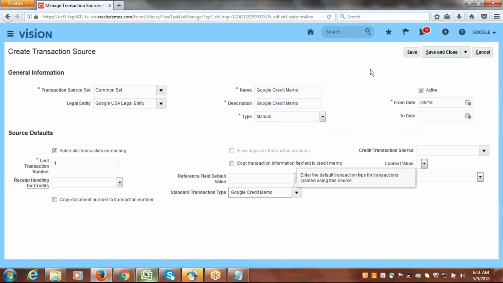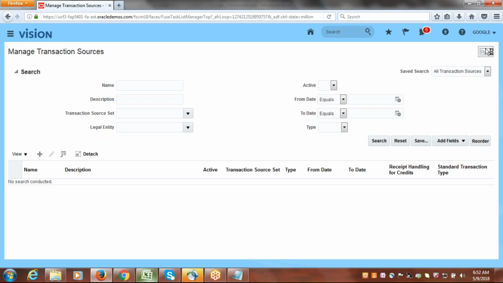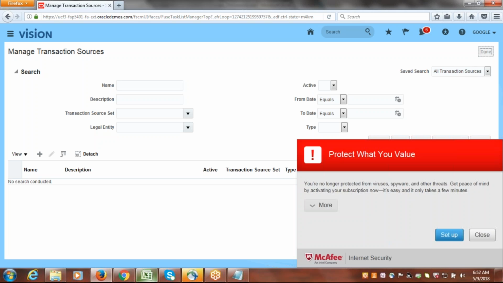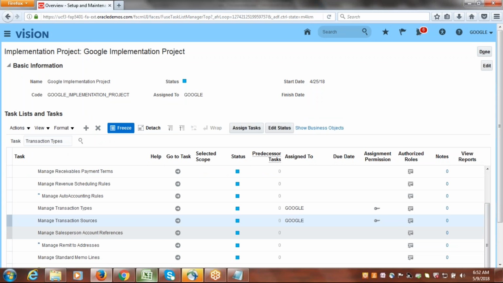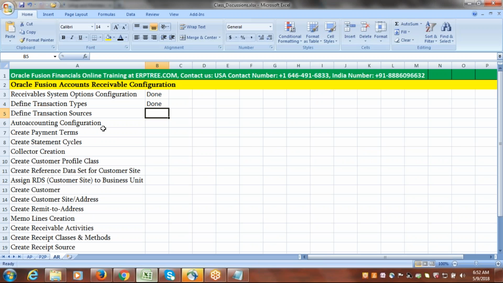We don't need to create any transaction source for chargeback. The system uses a predefined source, so even if you create one, you cannot use it. That's all. For these three transaction types, we can create the transaction sources. We're done with the transaction source definition also. Now we'll go and set up auto accounting.